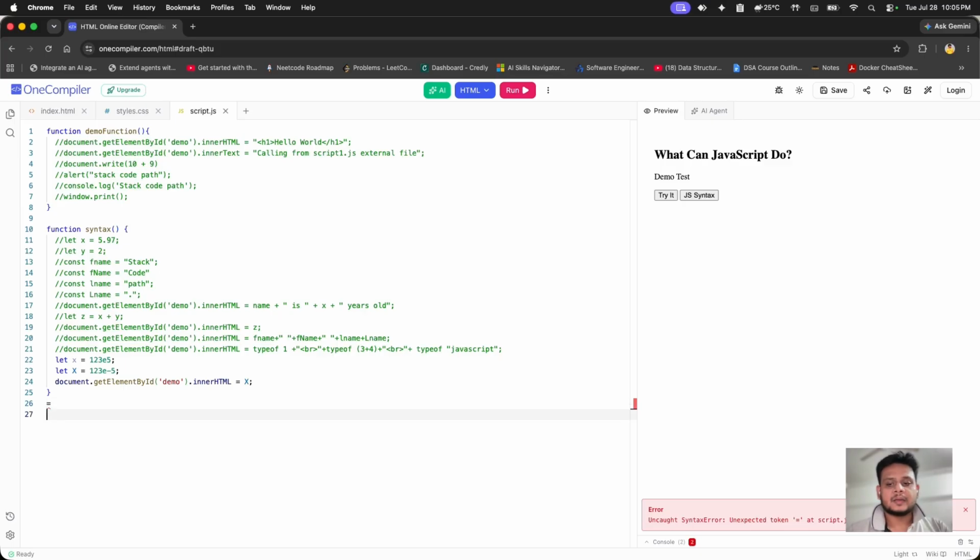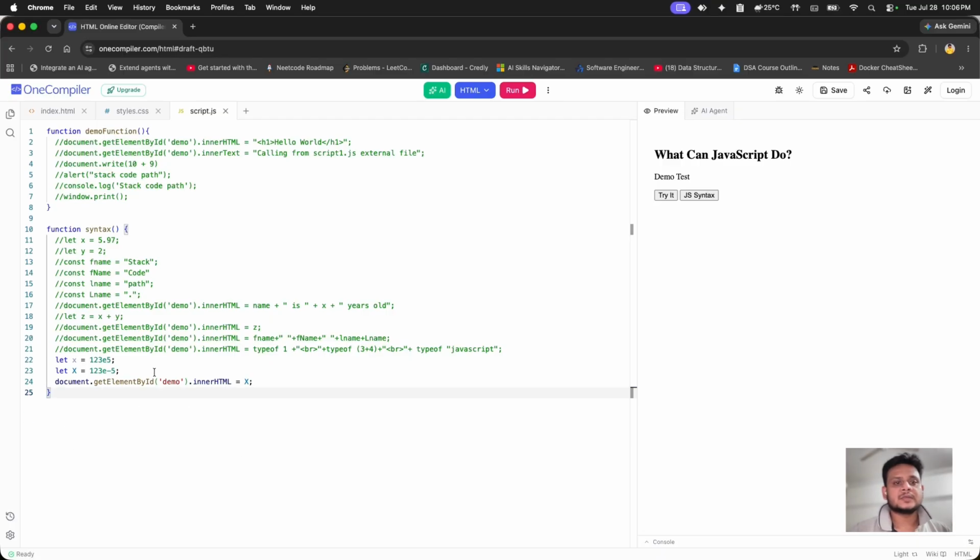Then comes the addition operator. This operator is basically used to add values. Next is the multiplication operator, which is the star, and it is basically used to multiply values. And one more operator is the comparison operator. It can be greater than or less than, and it is used to compare values.